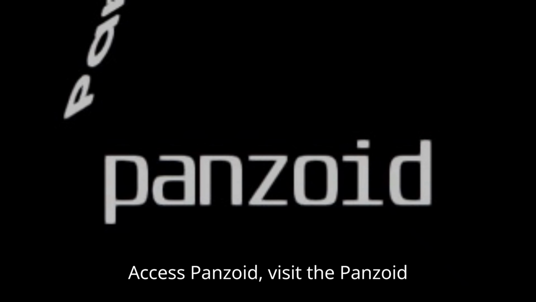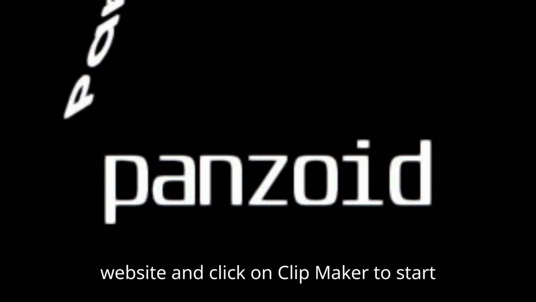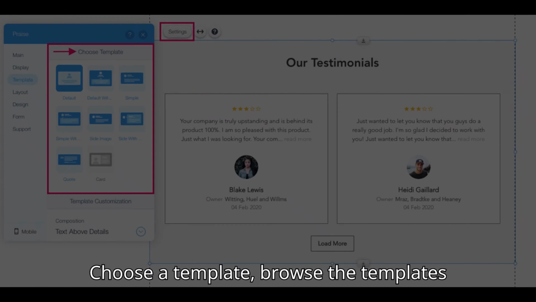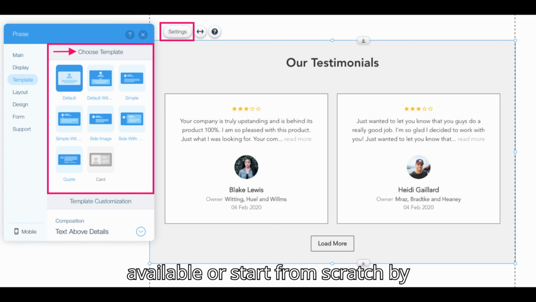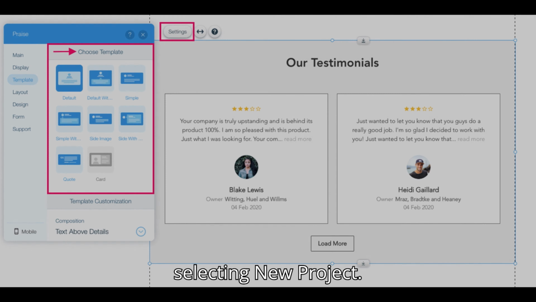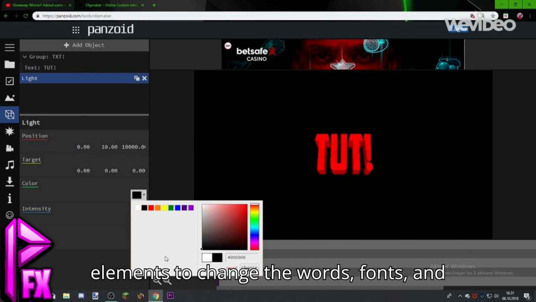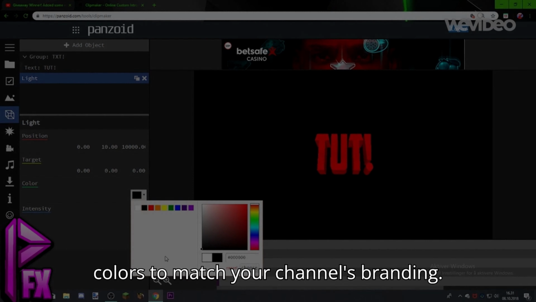Access Panzoid. Visit the Panzoid website and click on Clipmaker to start designing your intro. Choose a template. Browse the templates available or start from scratch by selecting New Project. Customize the text. Click on the text elements to change the words, fonts, and colors to match your channel's branding.